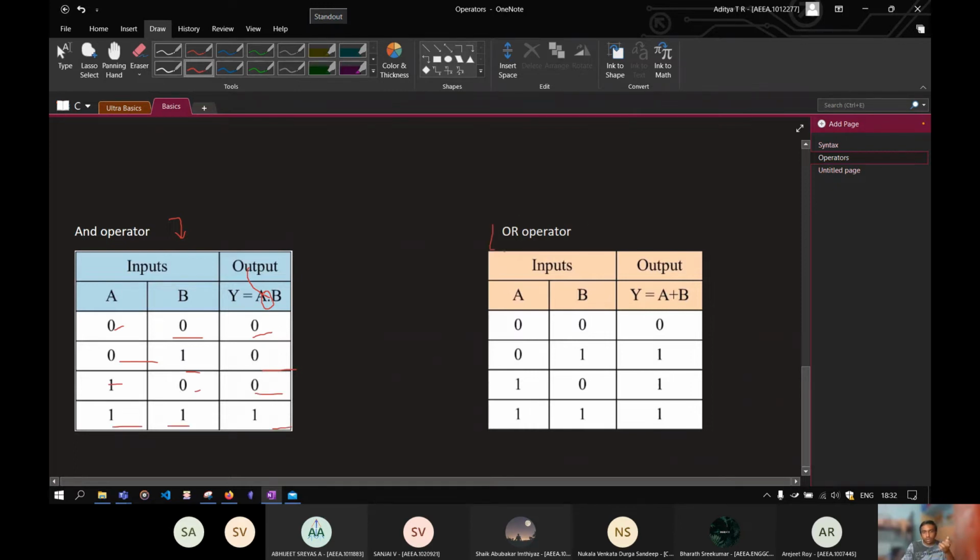Similarly, the OR operator behaves like a plus sign. So 0 plus 0 is 0, 0 plus 1 is 1, 1 plus 0 is 1, and 1 plus 1 is 1. Actually, it results in 2, whose binary code is 1 0, and that 1 usually gets carried over to the next operation. So we just call it 1 for the sake of simplicity.